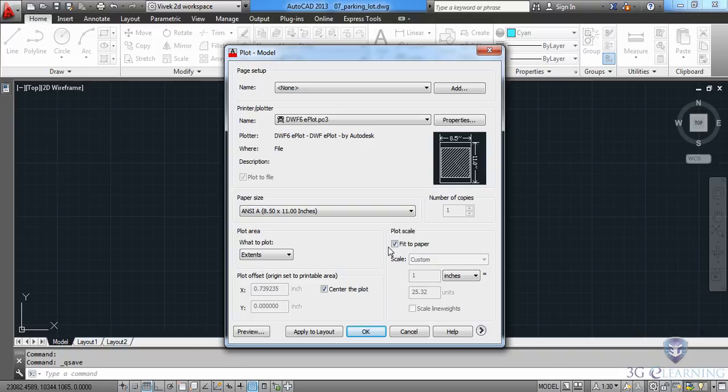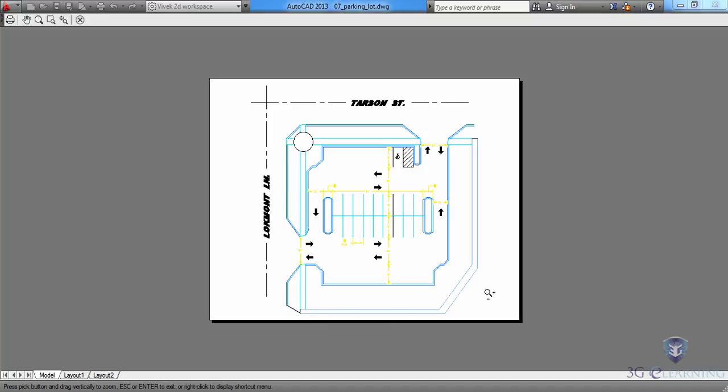Sometimes this is good enough just to create a hard copy of your drawing. Let's come down and click Preview. We'll see how things look. Now this looks pretty good, with the exception of our geometry is going to plot in color. In fact, it's going to print using the same colors that we see in model space.